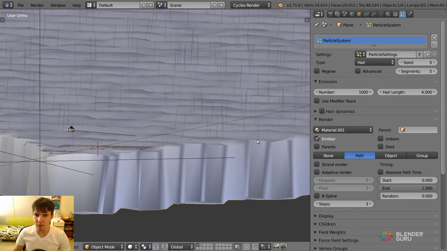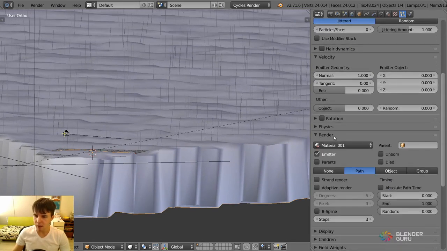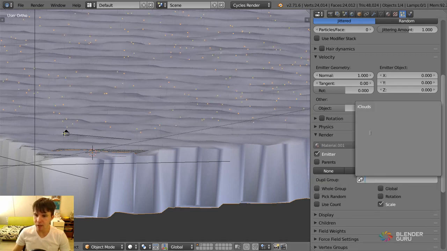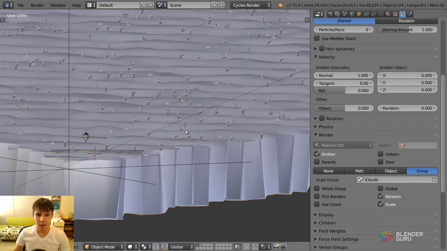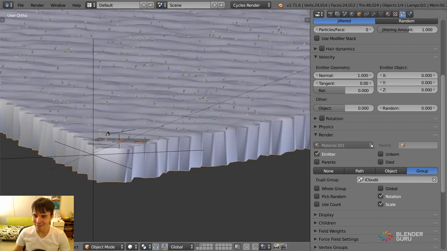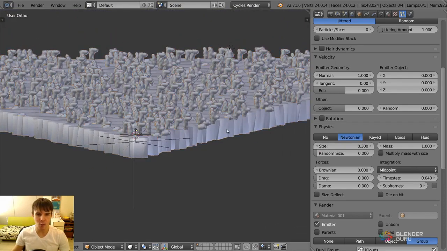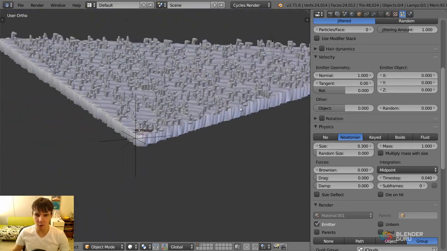So back at our particle system here, let's turn on advanced, and then down here underneath render, select group as the type, and then select the only group that exists, iClouds. Then select rotation, which gives really suspicious looking results, and then set the size of this to 0.3, okay? So we get a result that looks like this.